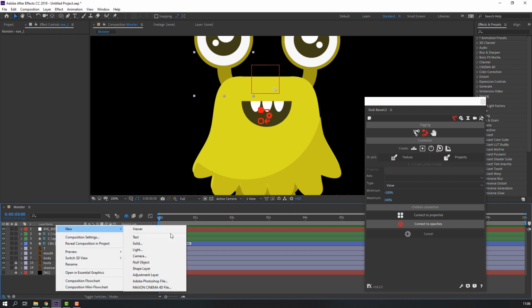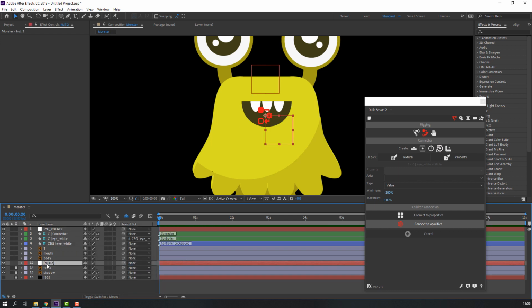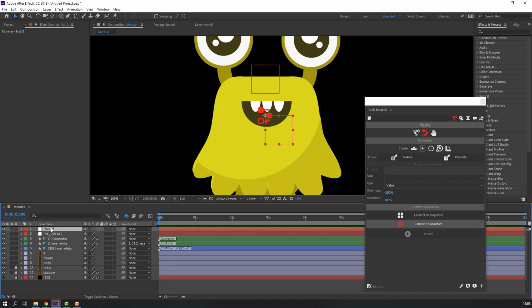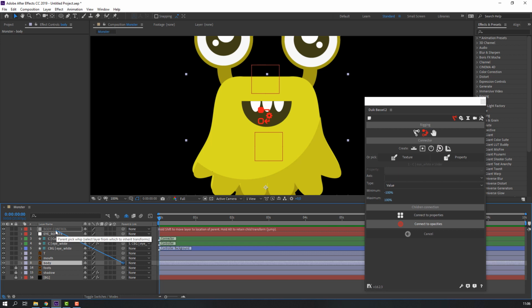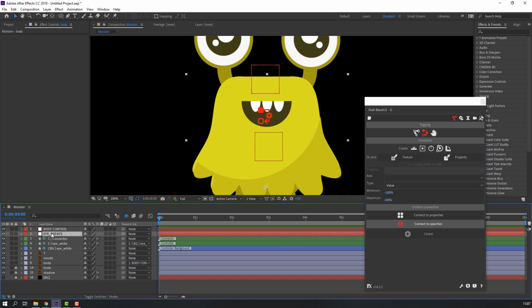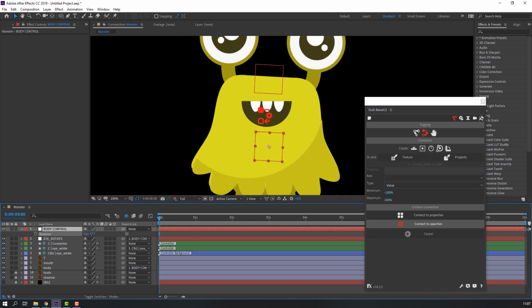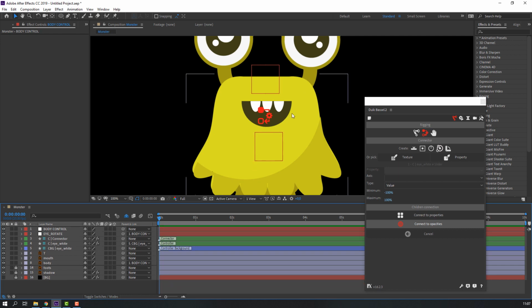Then right mouse, new and null object, move the null object up, change the name to body control and move to here. Again double click to move this anchor point to center, and select this body, parent to this body control null object. Then select this eye rotate and parent to this body control. Let's see. Okay, nice.